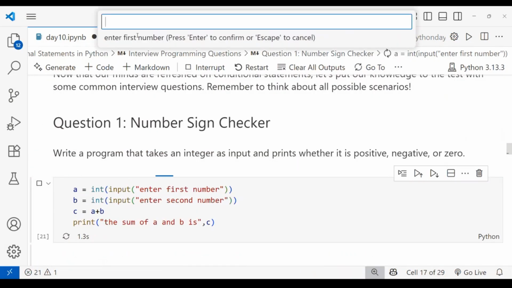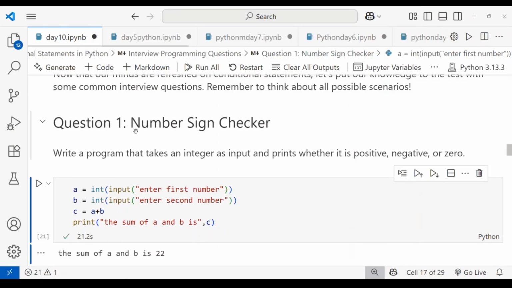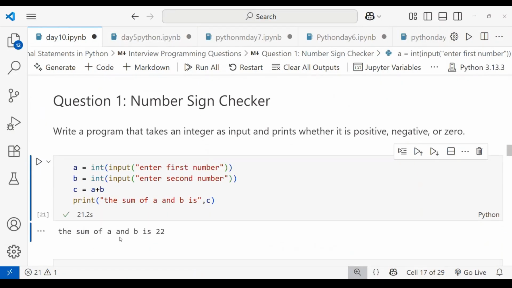Okay, it's asking here, "Enter the first number." You can see, right? The first number I'm giving is 10, and after that you have to enter it. Then it asks "Enter the second number." For the second number I'm giving 12. Okay, 10 plus 12 is 22, right? So I'm entering that, and I'm getting the value: the sum of A and B is 22. Okay, this is how the input statement works.